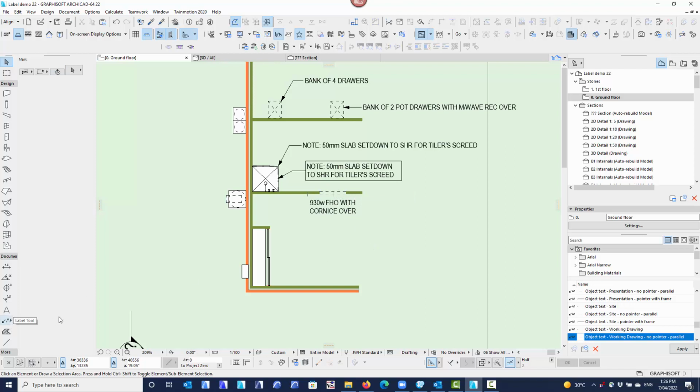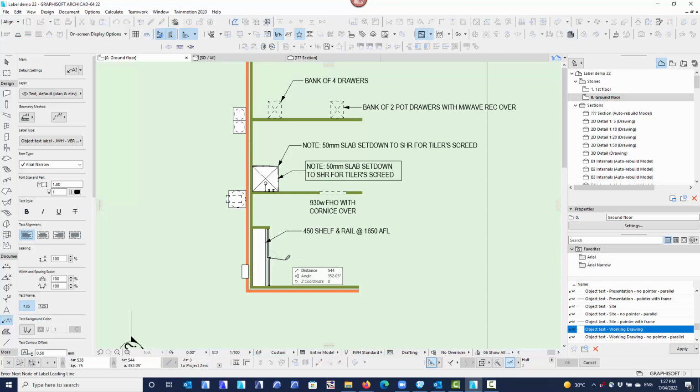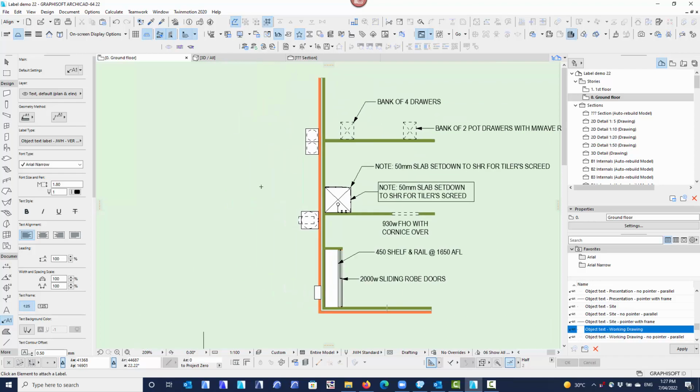So I can carry on back to my label tool. In this case, I want the standard working drawing with the arrow again. There's my shelf and rail, so all I've got to do is make sure that my shelf and rail is highlighted, click and place my label. It reads the information from there. There's my sliding doors, click, and just do one bit of the single line, click and place the label. Placing the labels here for the gas bottles, I can just come out to the side.